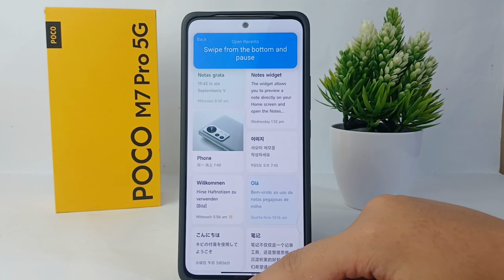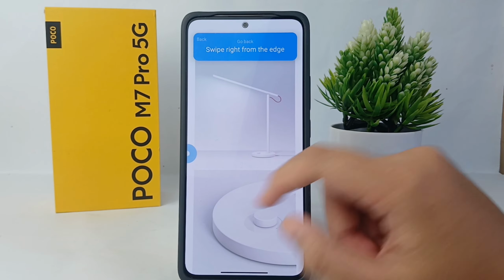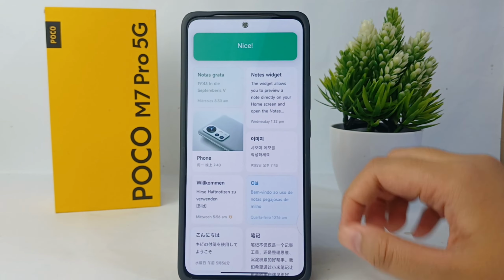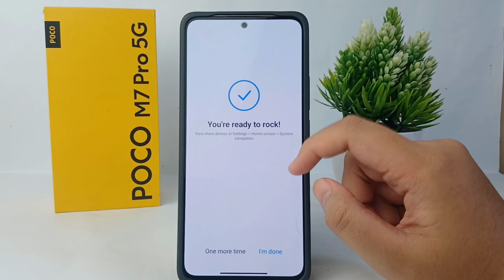And then now you can follow all of the instructions, and as we see together, the system will teach us how to navigate with gesture navigation.